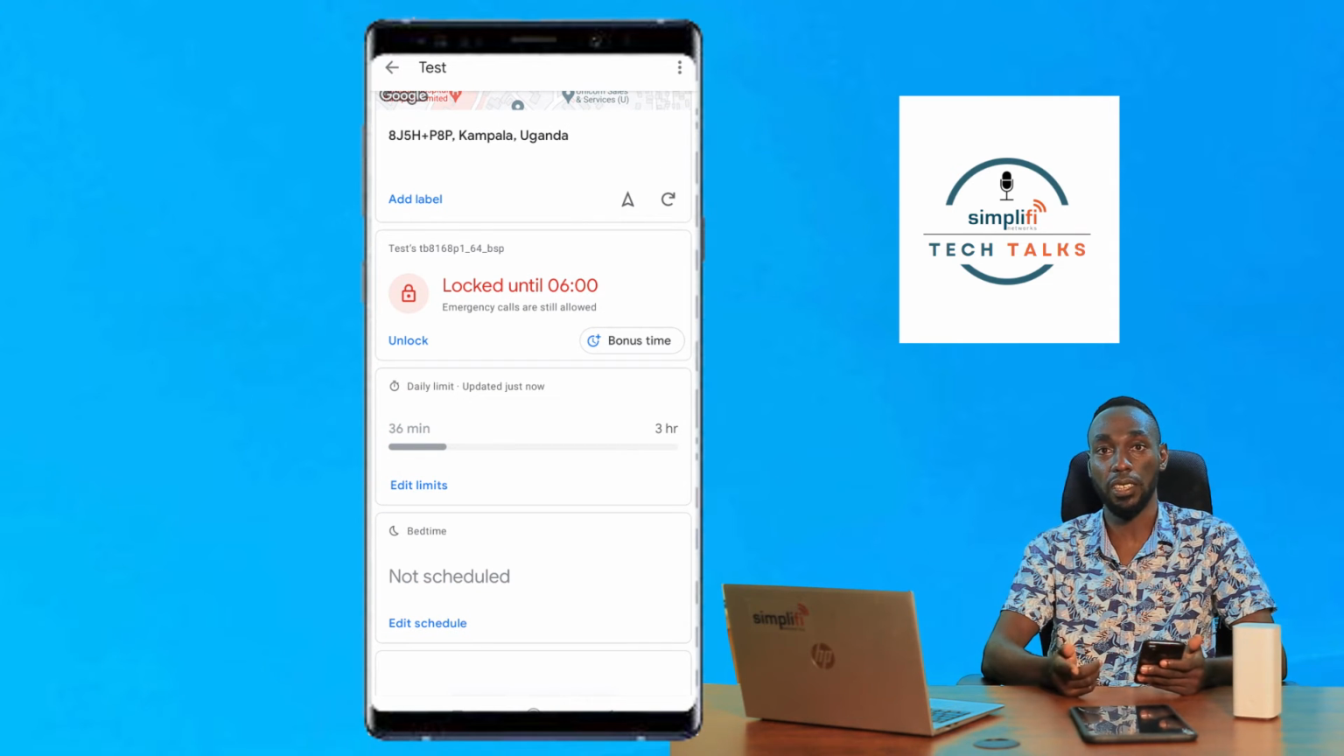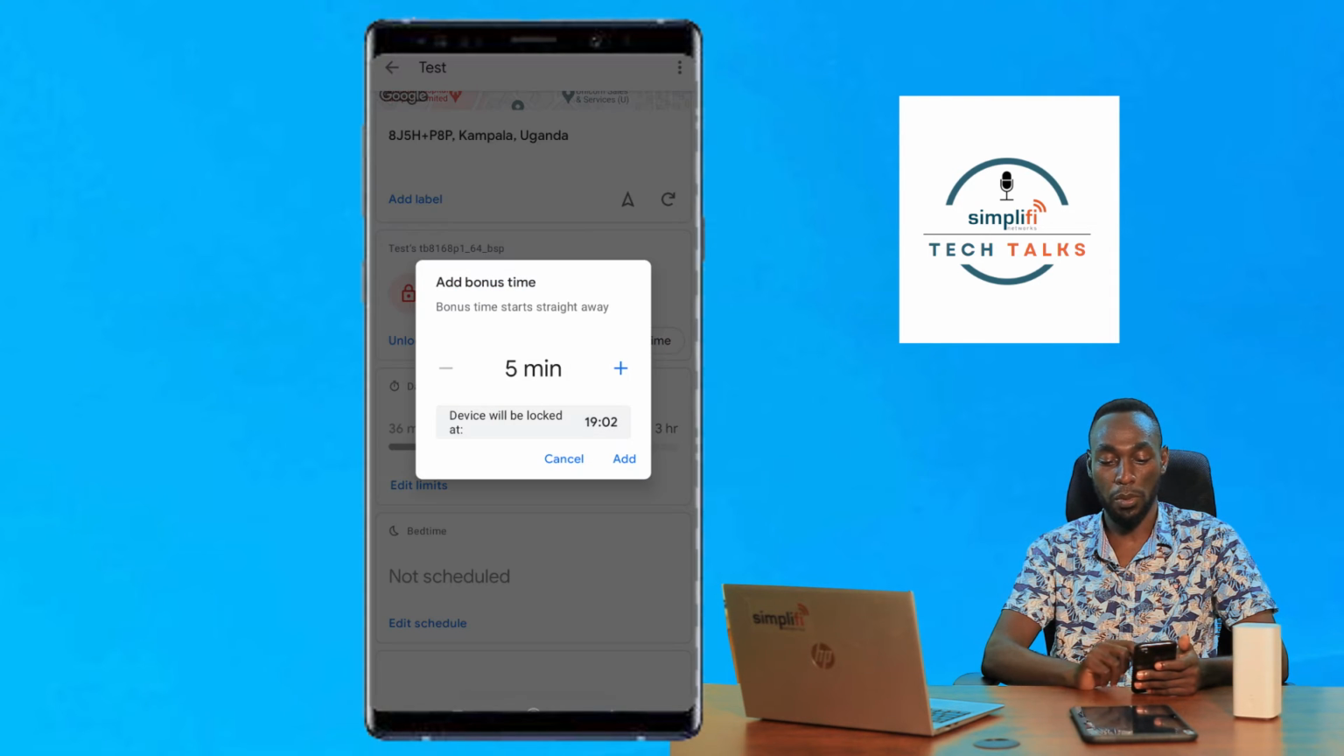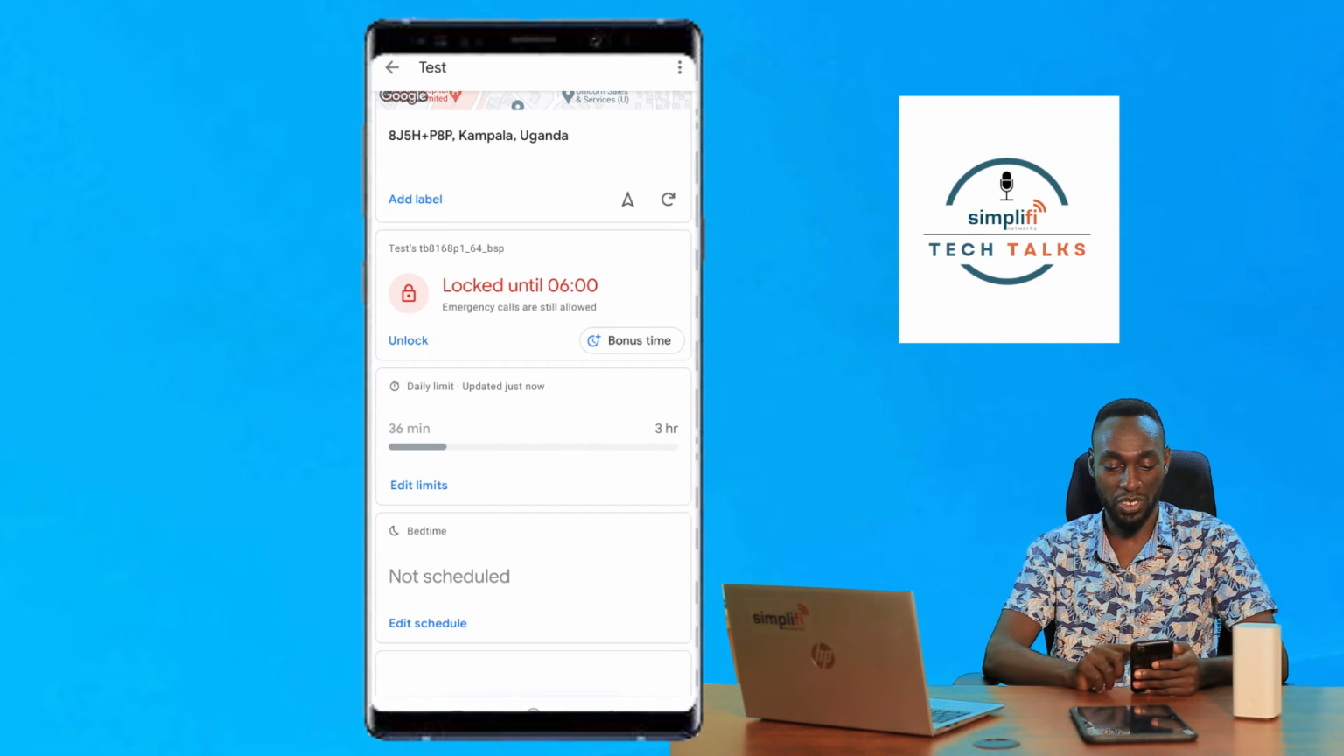What is also nice about this is if there is need to reward your child, maybe they have finished their homework on time for a particular day, you can actually give them a bonus of X amount of minutes, maybe 20 minutes bonus, because they did something so well, just to show that you're appreciating them.